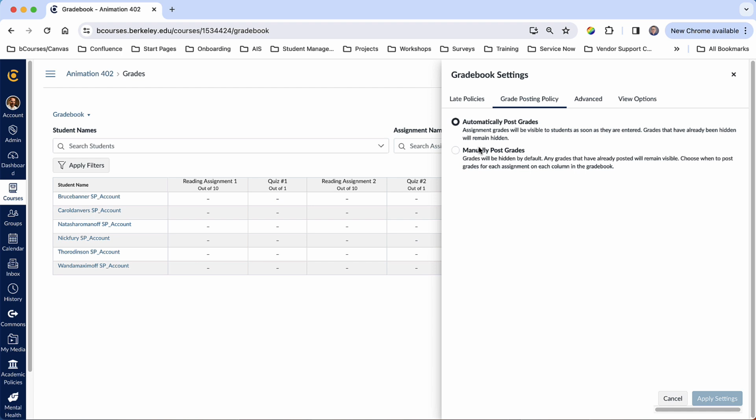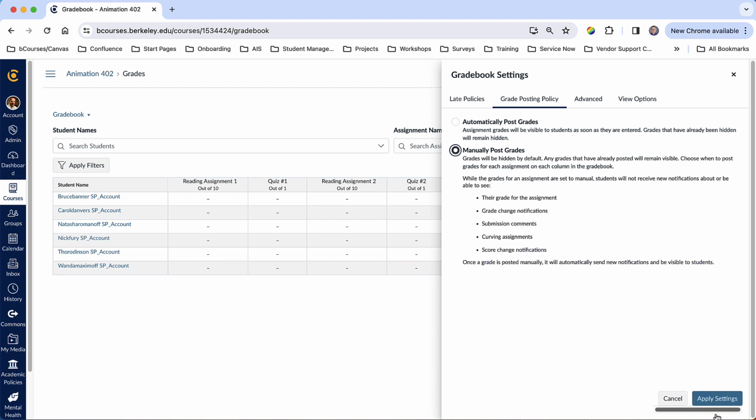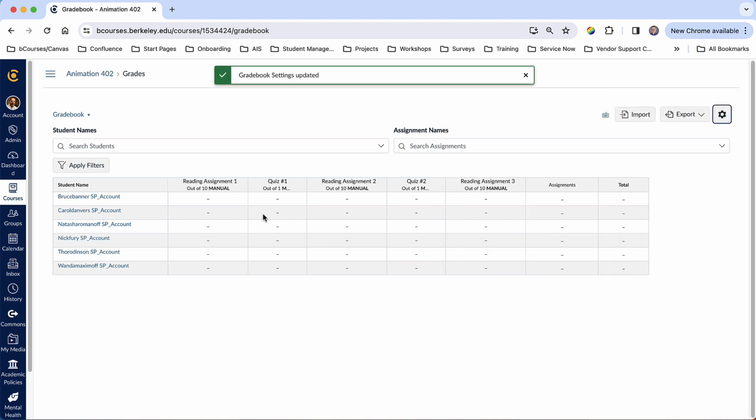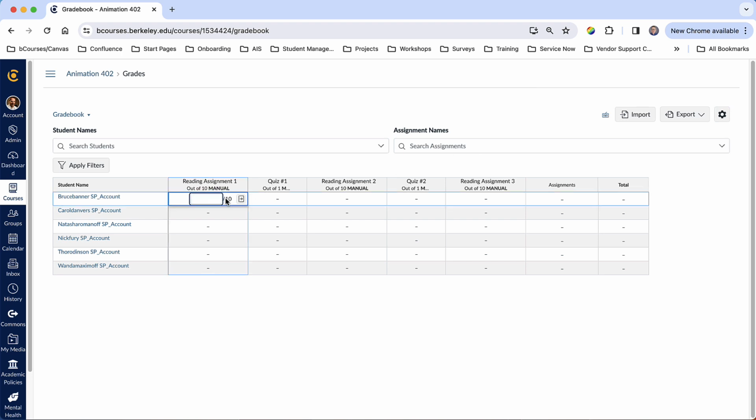Now, I can switch this to manual, so I can just click right here and switch this to manual, and then I can hit apply. So now each of these assignments in the gradebook has this manual label on it. So what does this mean? Let's say I'm going to input some grades here for these students. Let's just say I'm going to give each of them a 9.